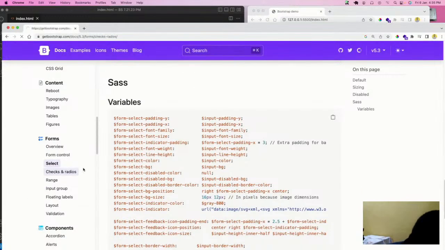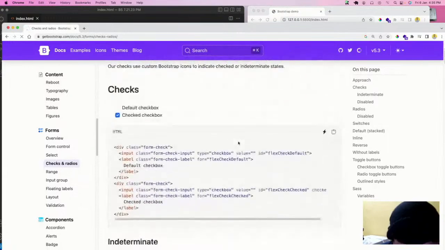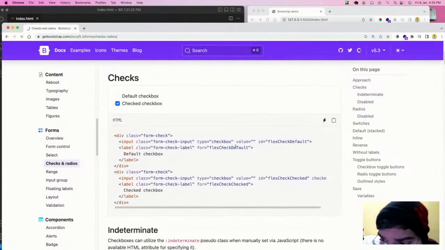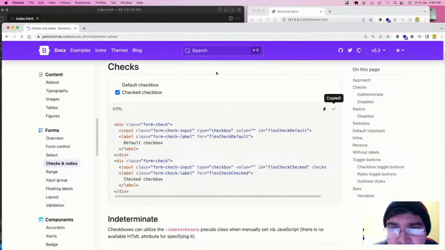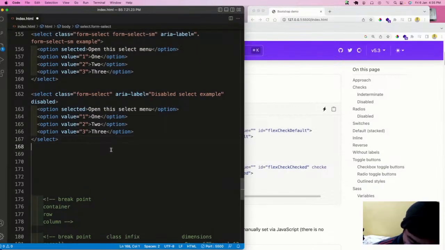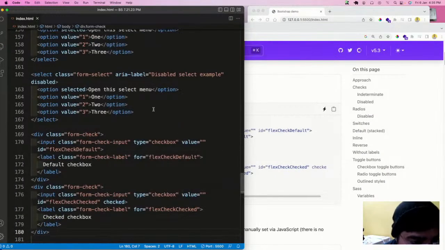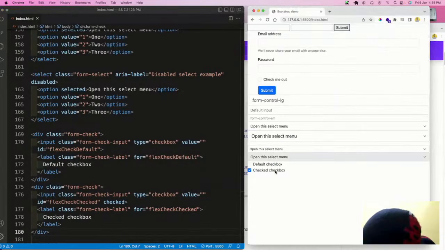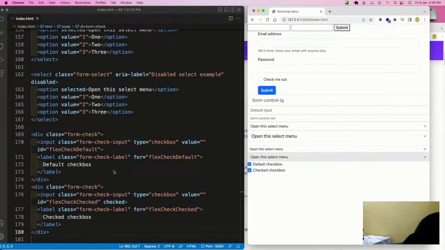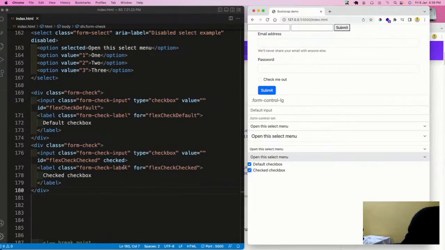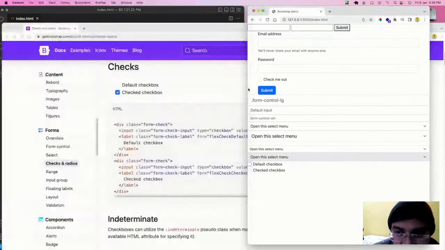Now, after this, let us see the checks and radios. So what are the checks and what are the radios? So checkbox, you all know what is checkbox in CSS. So let us see checkbox. You can select. So you can have this thing here, form check. So here you can see now default and check. So if you want to see how this checkbox is working, that is the functionality of the checkbox.